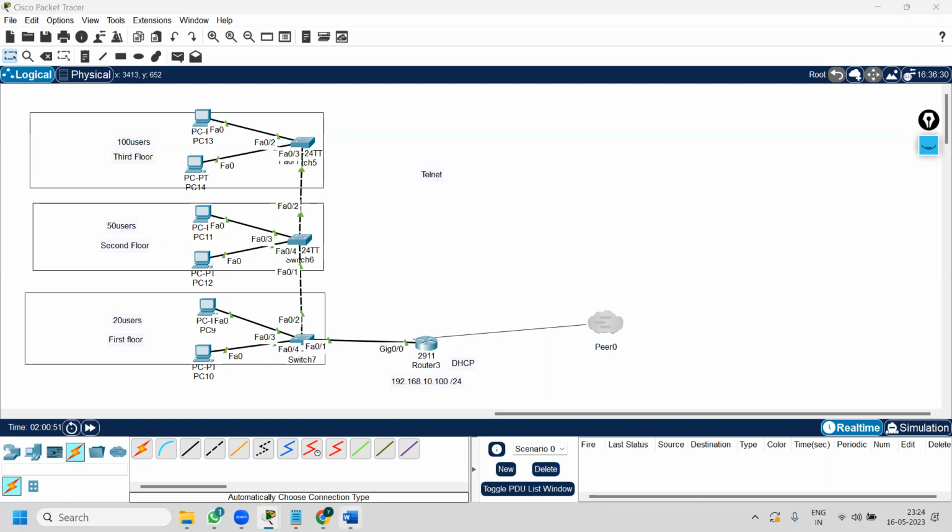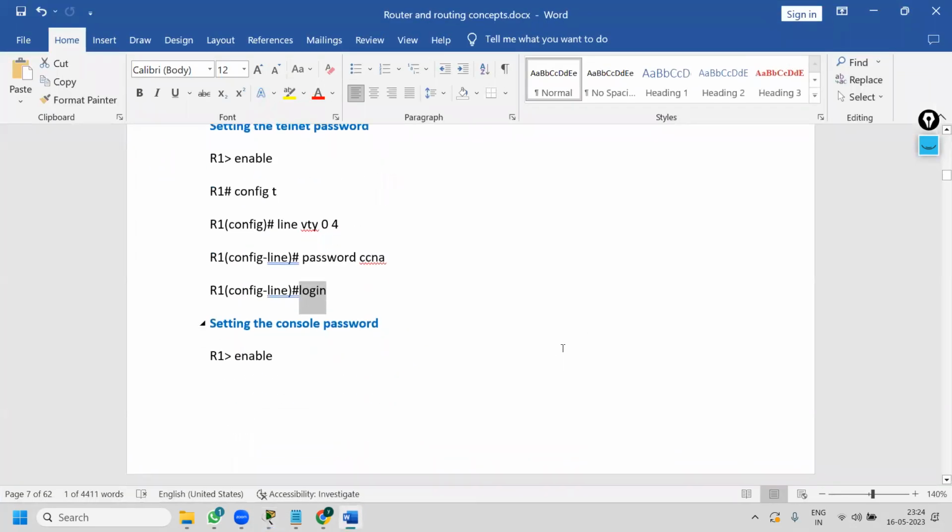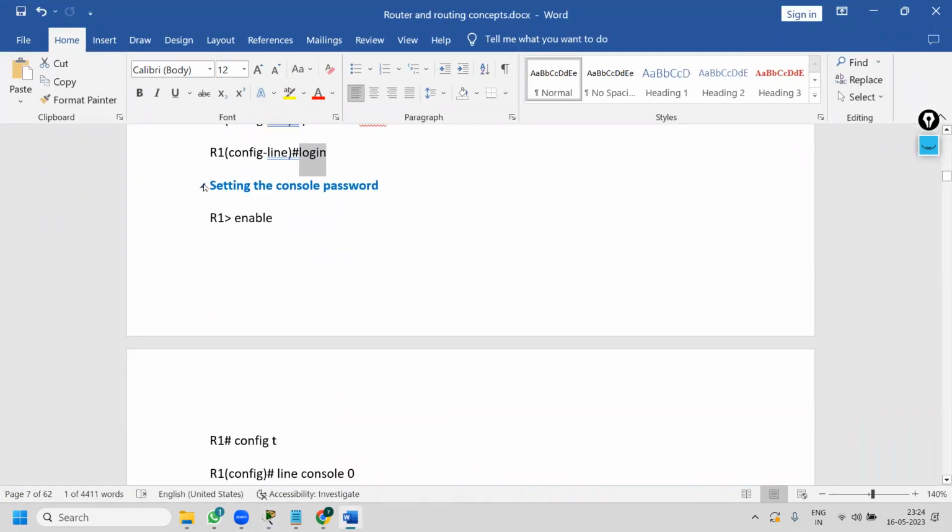Okay. And next here, console password I have already shown. Have I shown the console password? No, I think.